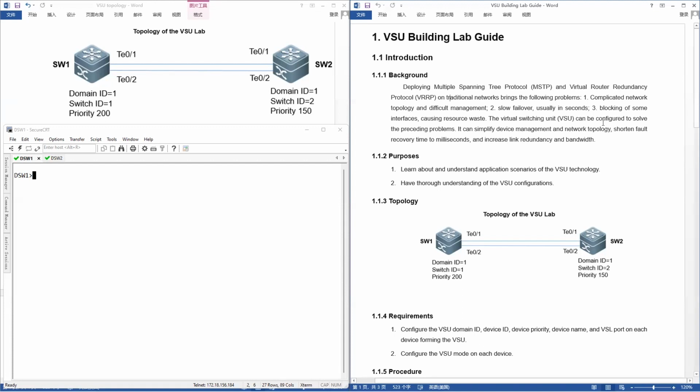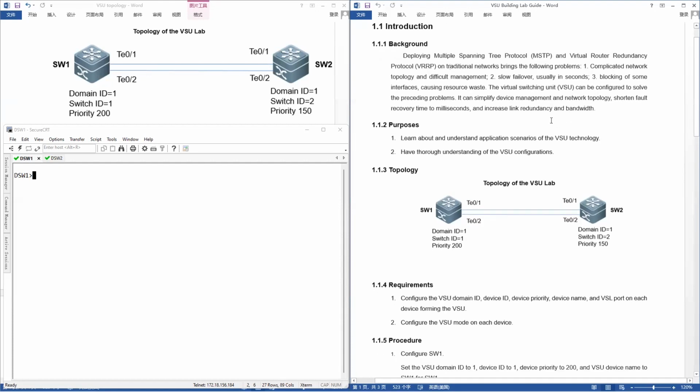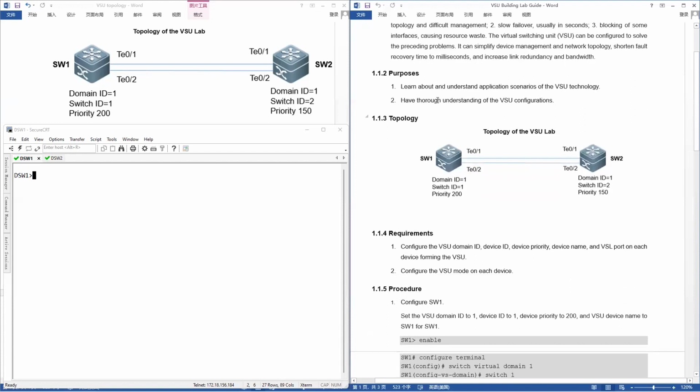That's why we want to use VSU to replace MSTP and VRP, but also provide functions like MSTP and VRP. And the purpose of this lab is we want you to learn and understand the application scenario of the VSU technology. And you can also understand the VSU configuration better.